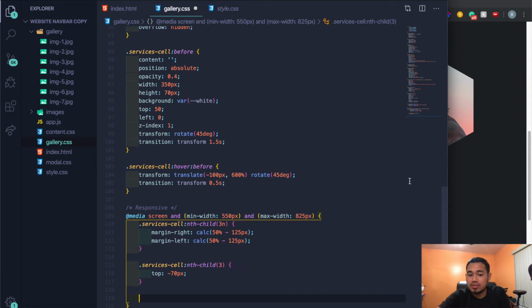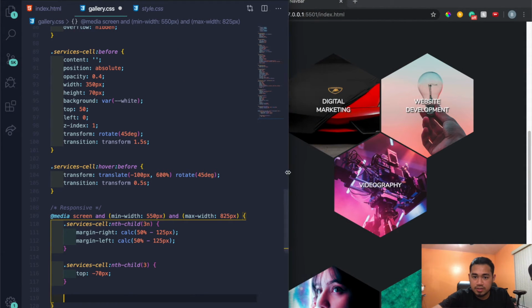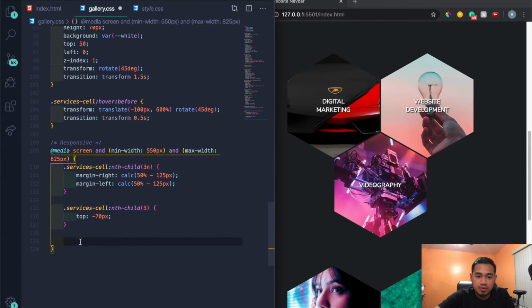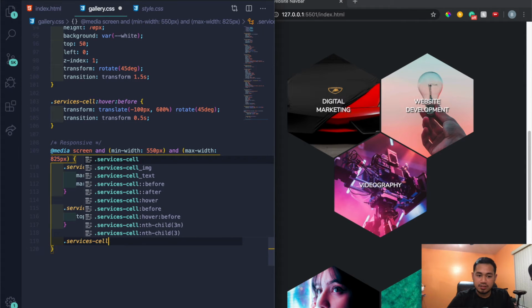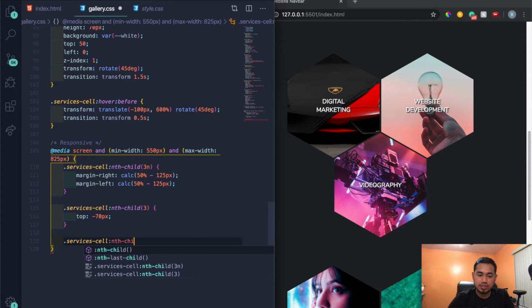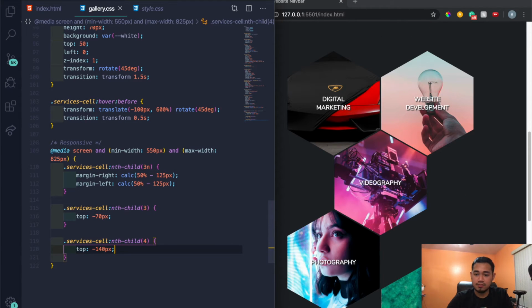And then let's enter, and now let me bring the text editor closer so you can actually see this better. So let me go up now. Let's do .services-cell:nth-child. Now we're gonna target picture number 4. So curly braces, and I'm gonna do top: -140px, so minus 140 pixels. Save, boom, nice and snug fitting right there.